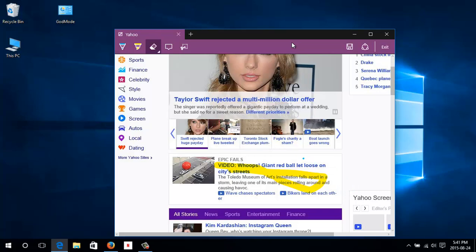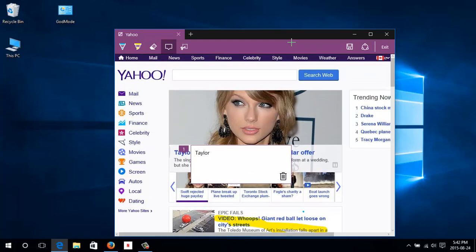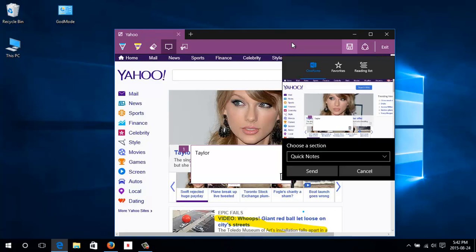Type note. And then you can garbage it by clicking on the little garbage thing there if you want. Add more notes. Okay, so these are good. You can keep these for yourself, so you save it here. So you save it in your quick notes here. And now you can send it as well.